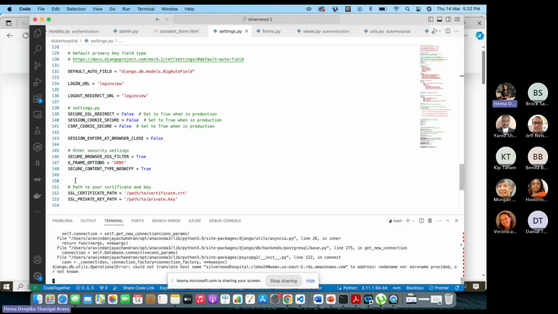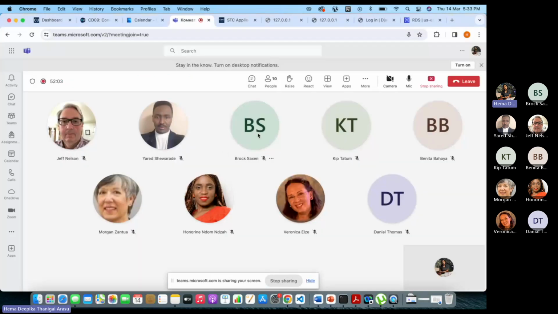And the last one is content type header protection. This prevents browsers from MIME sniffing responses, which reduces certain attack vectors. So totally, this is the hospital system, which incorporates HIPAA compliance. So this is it.